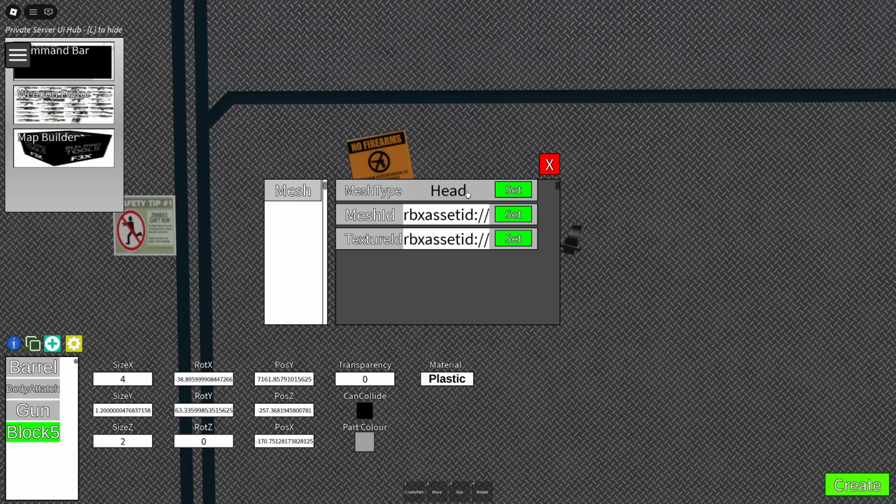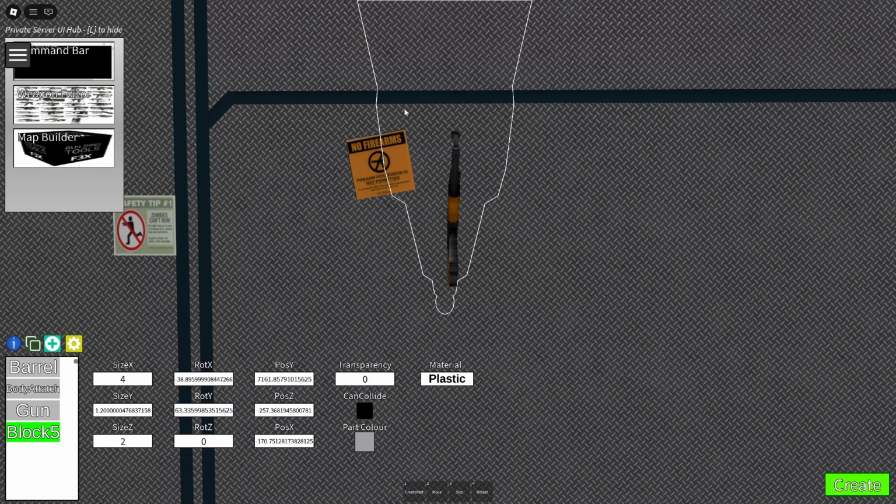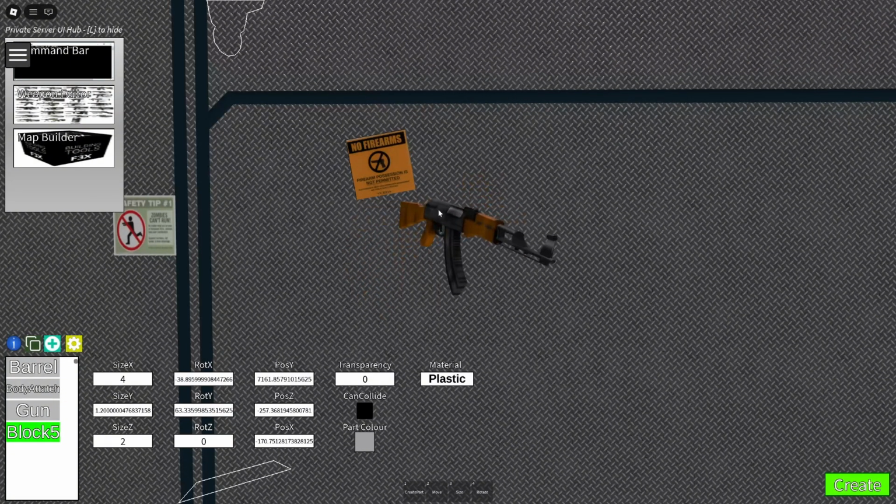Now we're going to change the mesh type to a file mesh. Change it to a file mesh, and then we're going to paste in the mesh ID in here, and then I'll paste in the texture right here. Alright, boom. Now we can't see it because when loading in a mesh part from the store, it's going to be really big, as you can see by these white outlines. So I have to resize it.